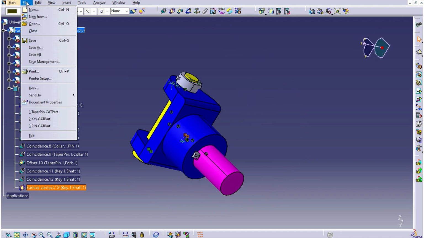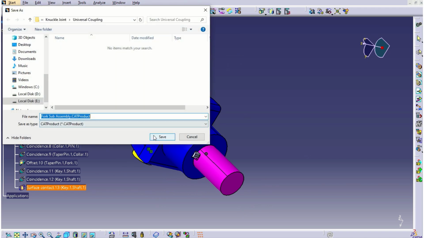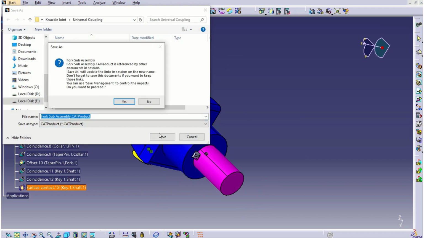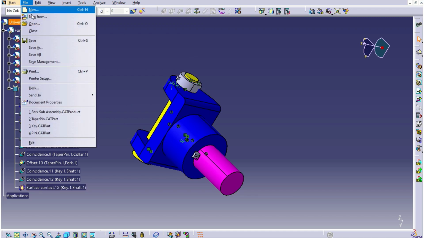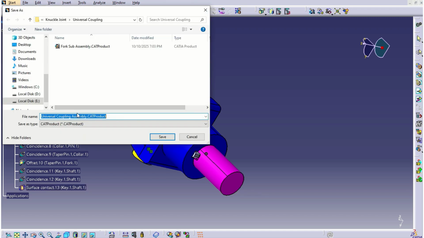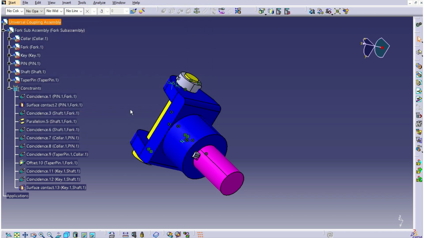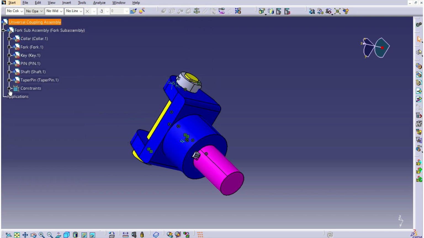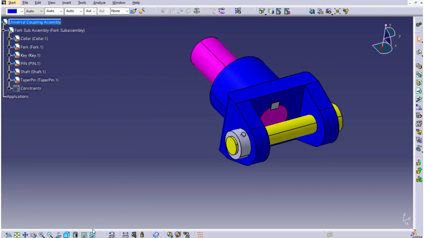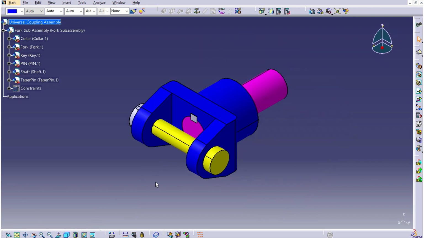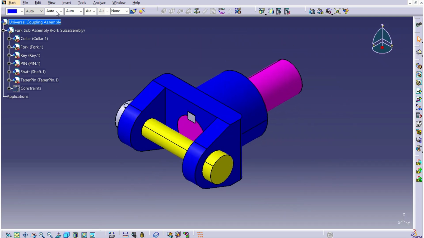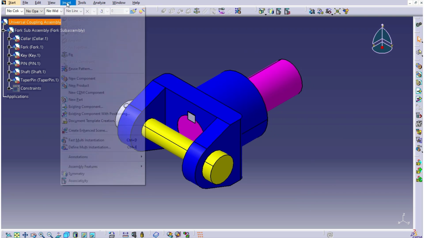Let us save it so that we can reuse it. Fork sub-assembly is saved. At the same time, if you save this after double clicking, the universal coupling assembly will also be saved. Now we have created a sub-assembly. We are going to create the main assembly parts one by one.